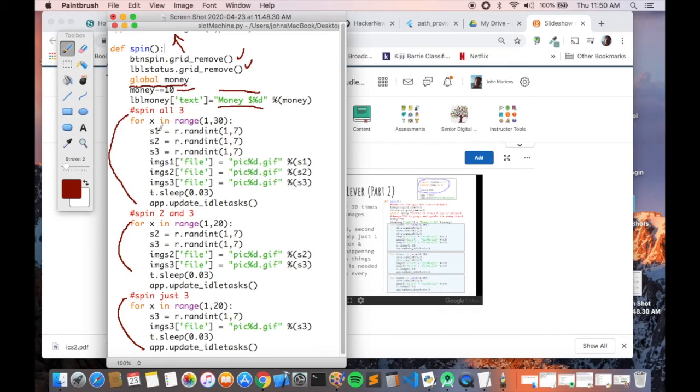Once I pick a random number, I can inject it right into the name of the file. So if S1 picks the number, say 2, then this is going to be pick2.gif. It literally gets plugged in to show one of the pictures. When we change the file of the images, the label updates the image in the window. So this is going to do that for all 3 images.